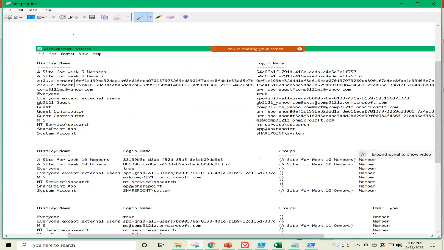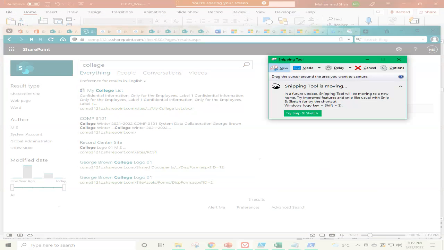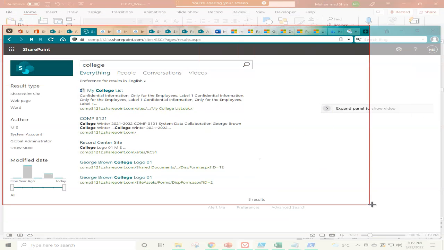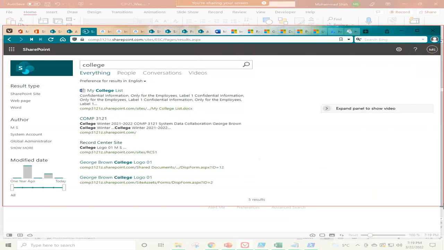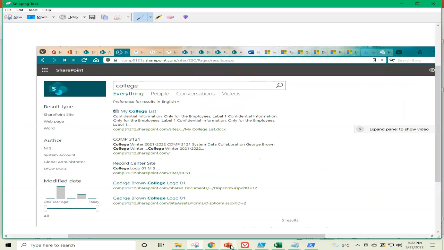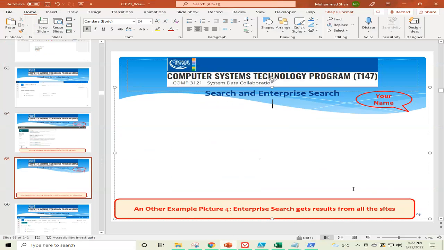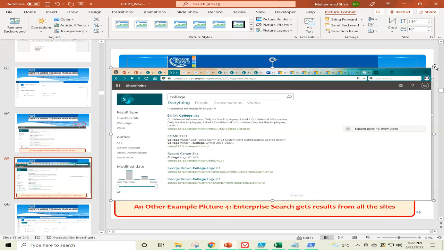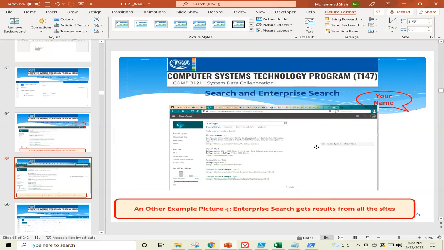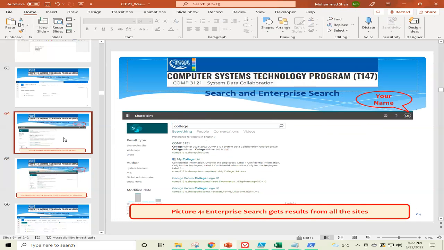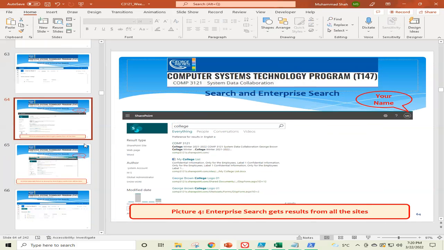So just take a copy picture of the screen showing the results for the search college, Control C, and here I can add another sample picture. So this picture is here. The title for this picture will be Enterprise Search Gets Result from All the Sites. So this is what I wanted to show you, and that is here.